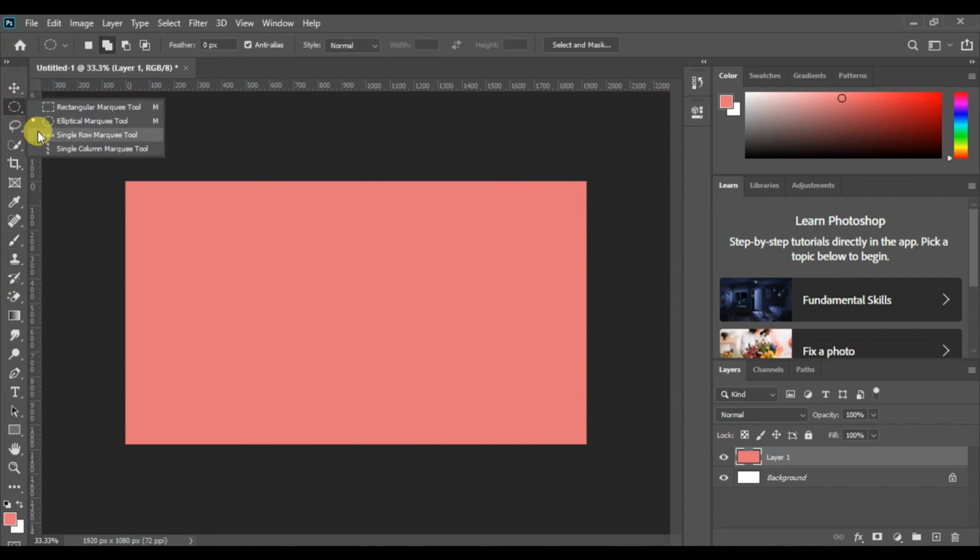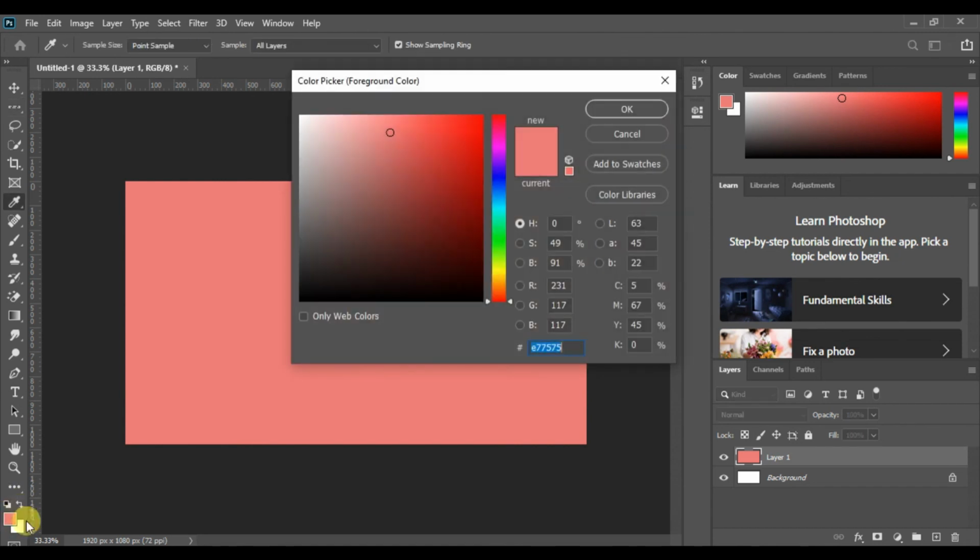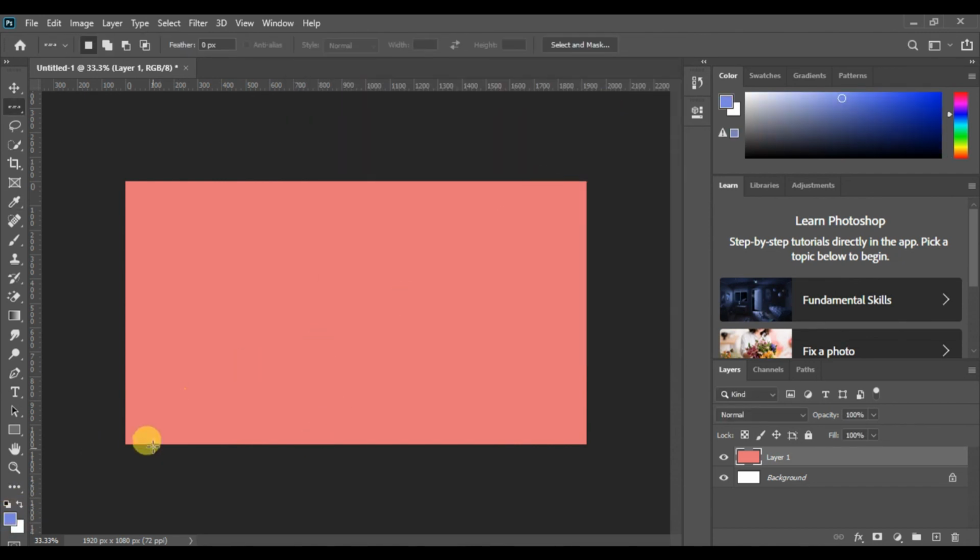To describe their function, I am giving this layer a color. Now see, these are the single row and columns. The single row marquee tool selects only one pixel row. Concentrate on it, you will easily understand. As you can see, I am giving this single row pixel selected area a color with the Alt Backspace shortcut key.